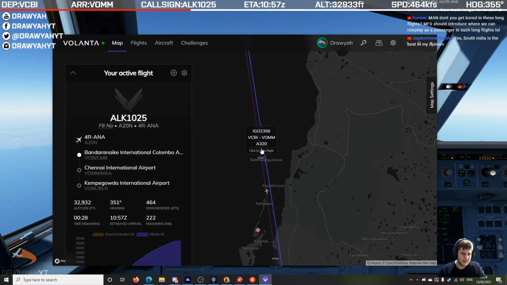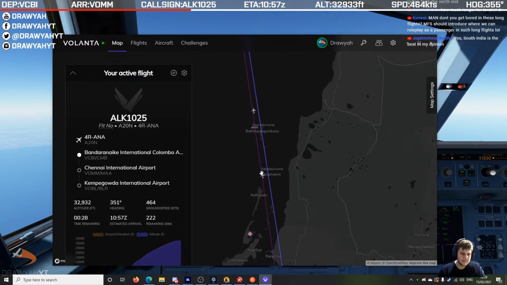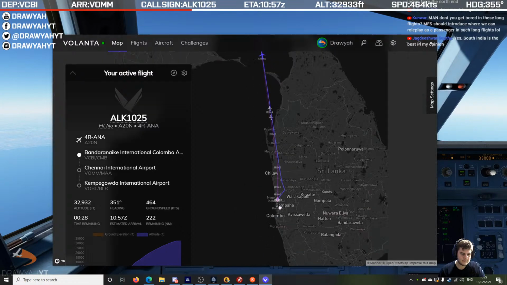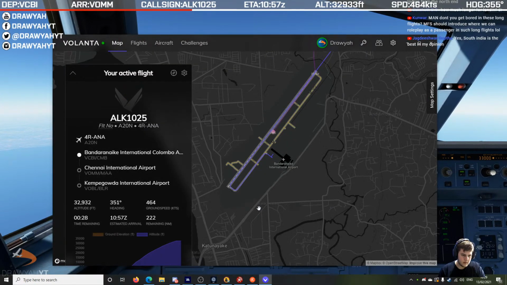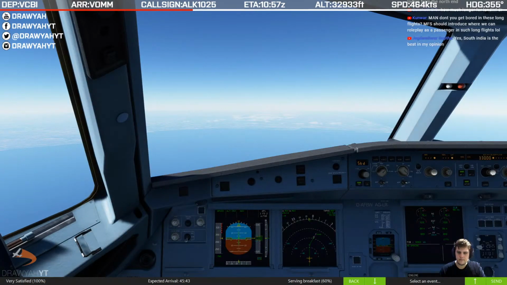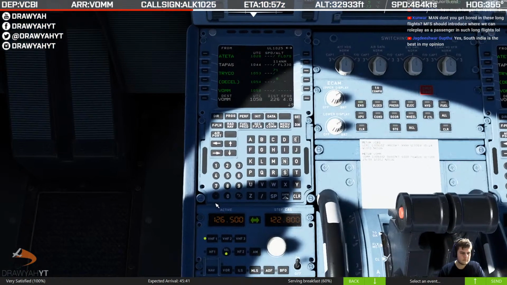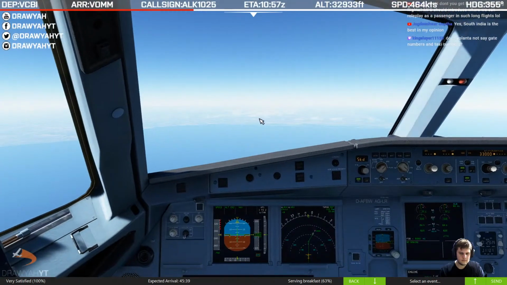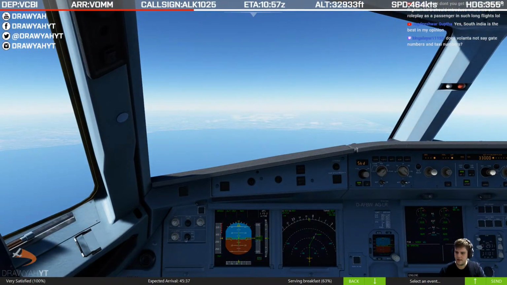Also, you can see behind us we've got the Indigo 2356. Behind them, you've got the Qantas also going to Chennai. Everyone's departed now. Yes, they have. And thanks, John, for the question about the internet connection. So yeah, it's all there, and it does it rather well.